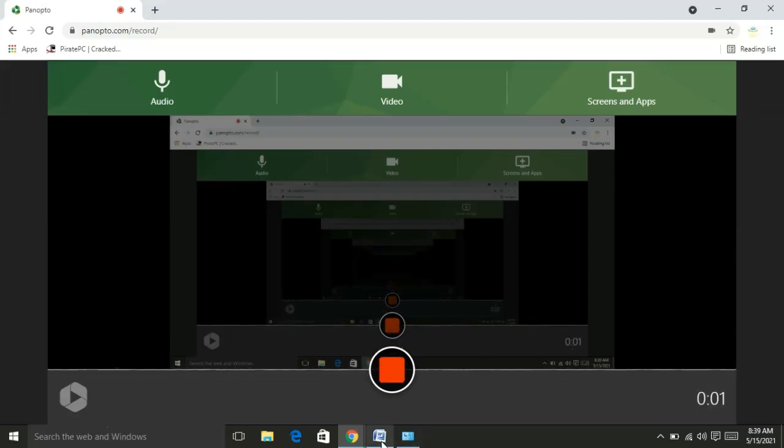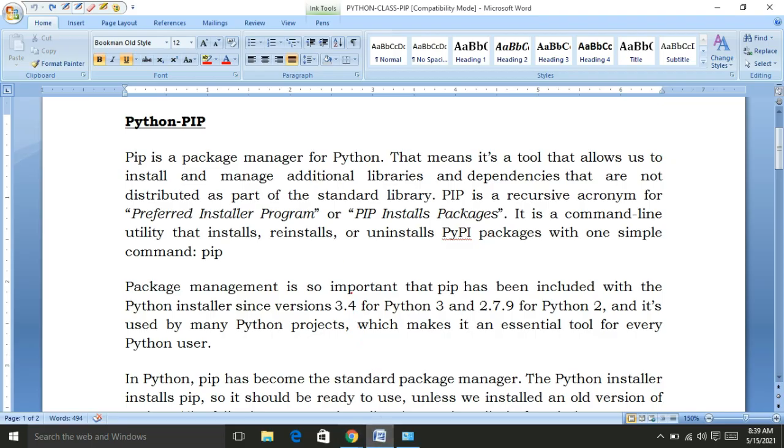Hi friends, now I would like to explain one of the important concepts in Python, that is Python PIP. PIP is simply a tool which acts as an interface between the Python standard library and other Python packages.